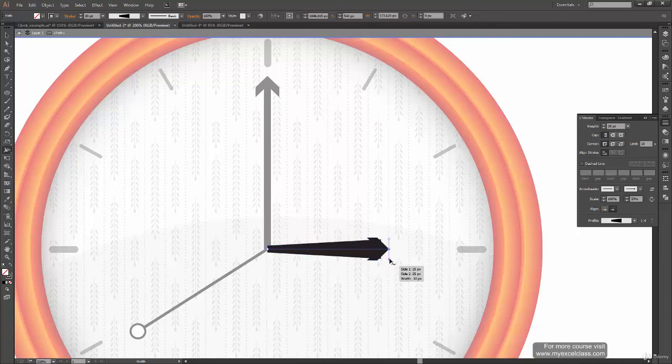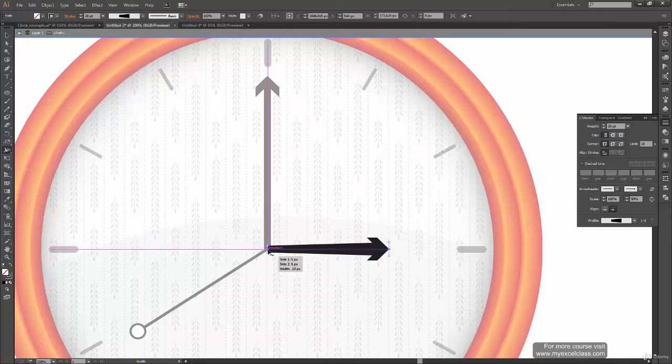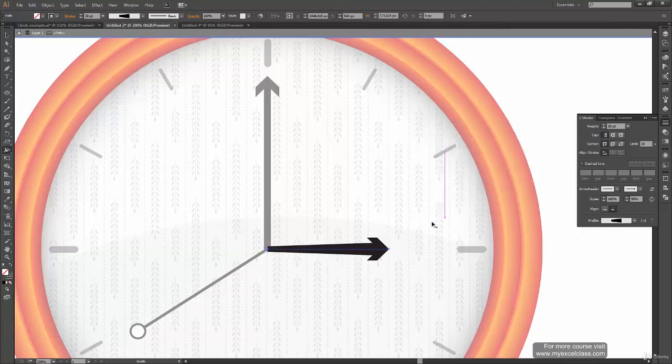Okay, I think that is a little too much. This much looks fine. For a greater level of precision, you can double click at the center so that you have these values with you, which say 10 pixel, 10 pixel, and total width is 20 pixel. So I think that is fine. Here also you can just double click, and let's say instead of total width 10 pixel, I'll make it 8 pixels and click OK.